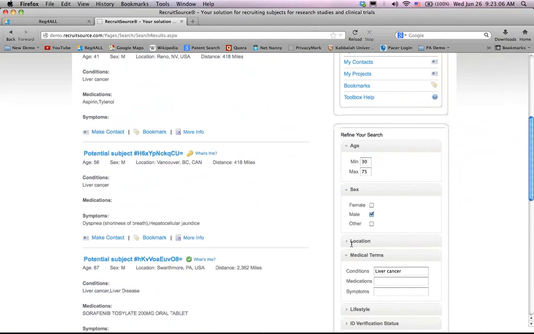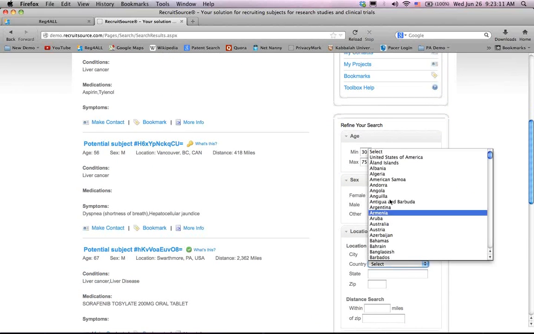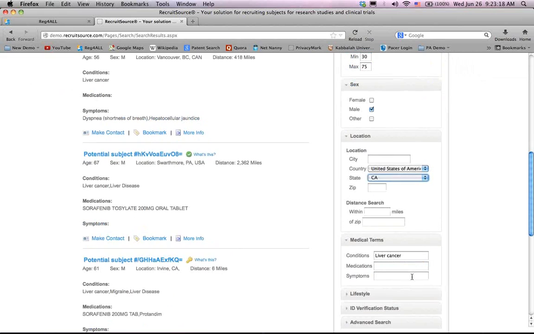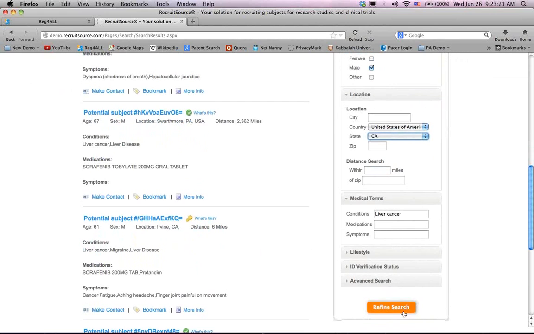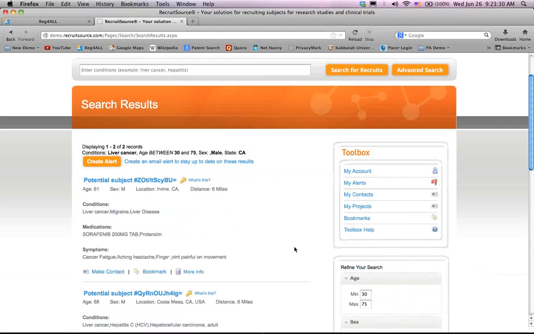So I can now say, let me focus on location, and let's move to the country of United States and the state of California. And still just males, still just liver cancer. I'm now able to search for that constrained information, and I see that I have 2 records in the state of California that are males between 30 and 75 with liver cancer.